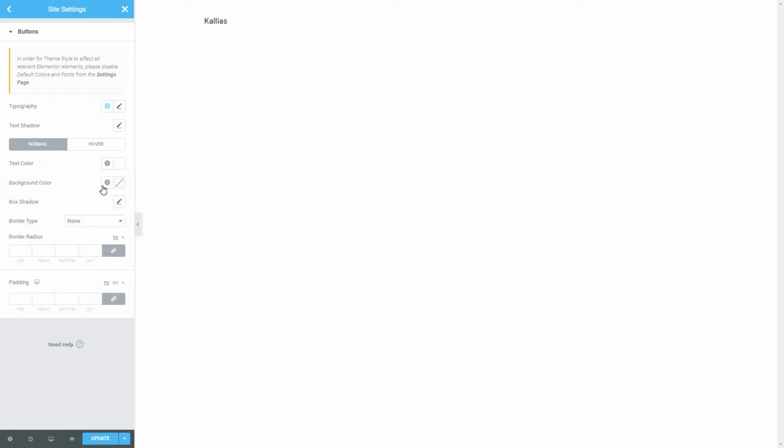To build sharp corner buttons, put the value of 0 in the border radius option. This will make the edges of the button sharper. And finally, we will set the padding values of the button. First, unlink the values and put the value of 15 pixels at the top and at the bottom, and the value of 26 pixels at the left and the right side of the button.